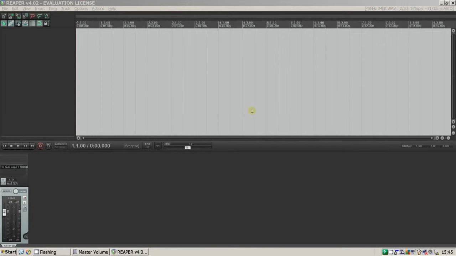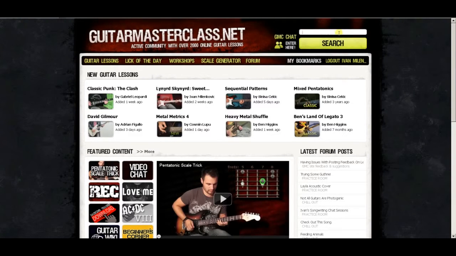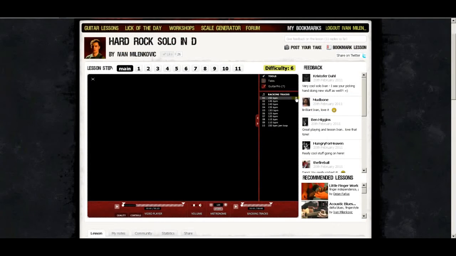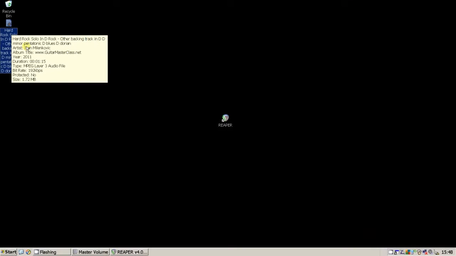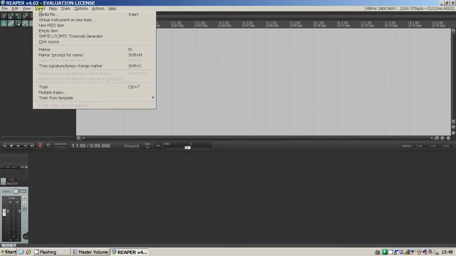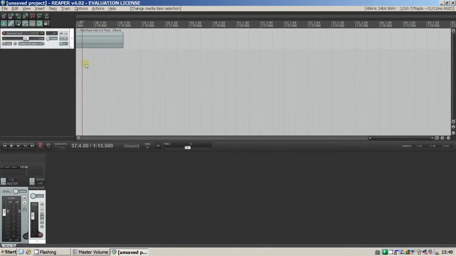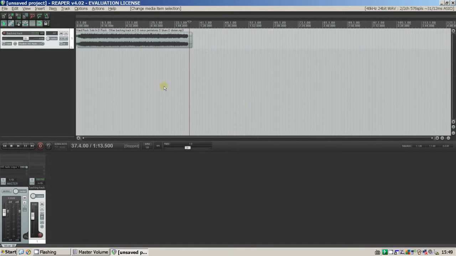The next step is to open Reaper and download a backing track. For this tutorial I'm using a backing track from one of my lessons on guitarmasterclass.net, Hard Rock Solo in D. But you can use any backing track that you have. Here is the backing track on the desktop, and now I'm going to import the backing track into Reaper. Here's the backing track in Reaper, and now I'm going to play it.